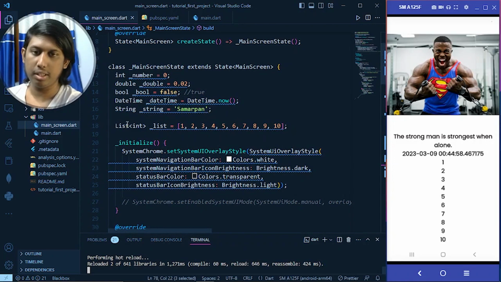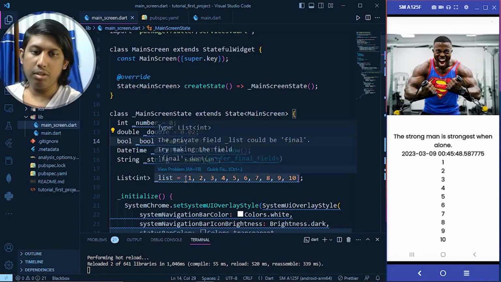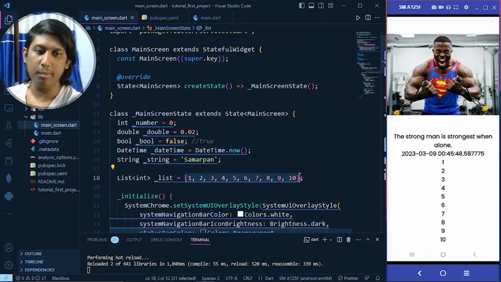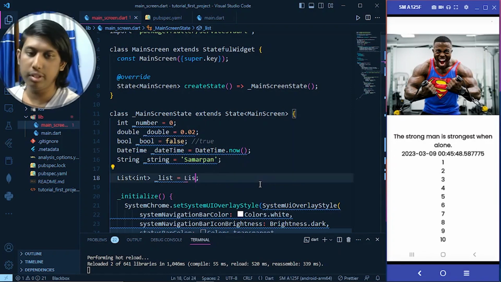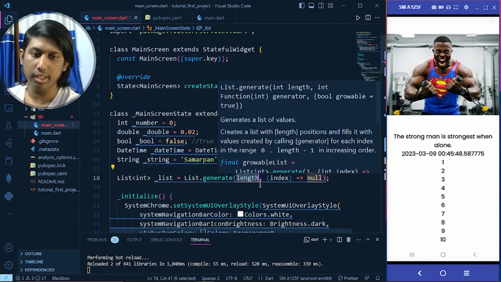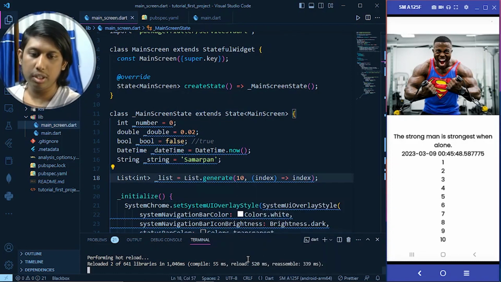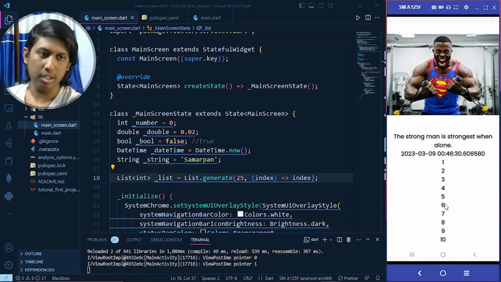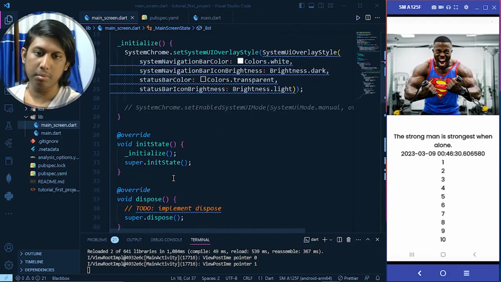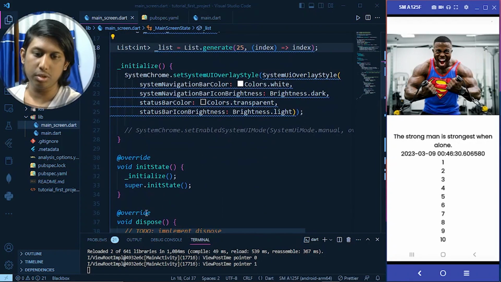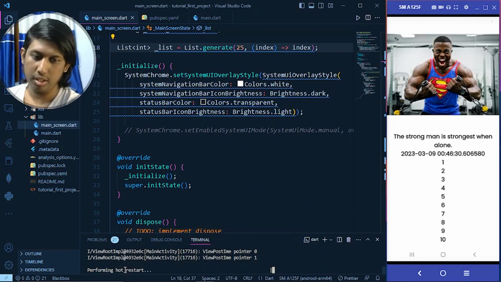Flutter's built-in list data structure has many benefits. Now we can generate that list dynamically without hard-coding it. How can we do that? We write list.generate, and first we give the length, and then we give the index here. If we hot reload it here, it does not take effect, because that is changed before the build of the widget. So we have to do a hot restart to see the effect.